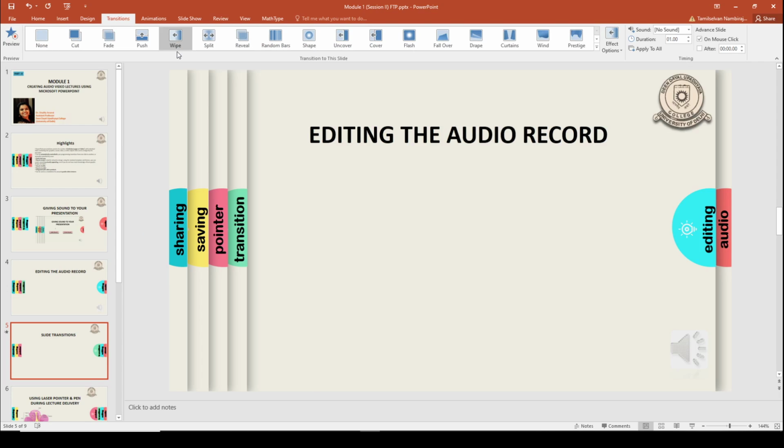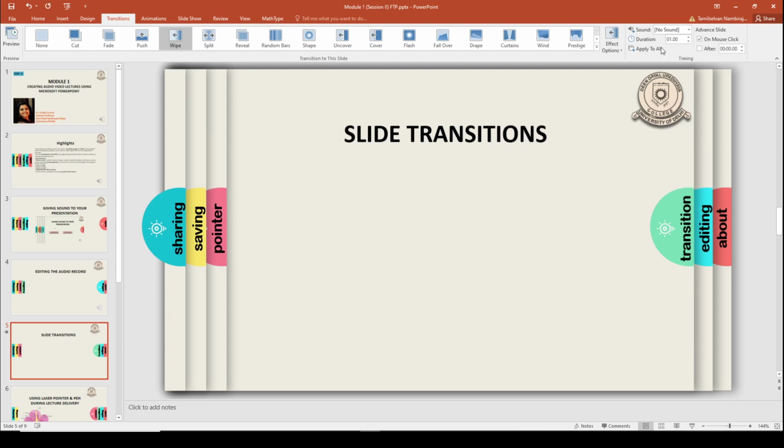Suppose I select the wipe option. Under the wipe, you can also select from which direction you want the wipe to go. So this is the purpose of having this effect option. Now after that, you see the small icon by the name sound. This sound option is if you want to associate this transition of the slide along with any sound.